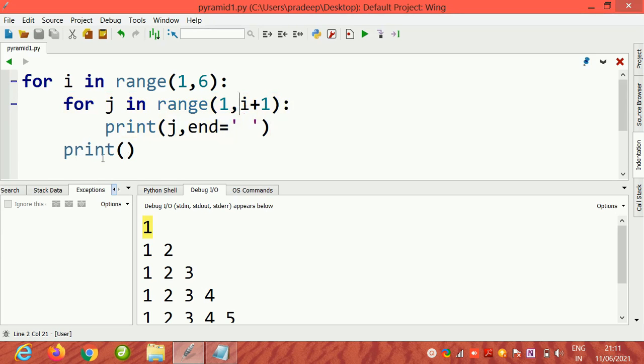Now the print statement creates a new line, then it goes to the i loop. Then 2 gets into i, then enters the j loop. Again the j value starts from 1. Now 1 comma i, which is 2, 2 plus 1 is 3. That means it creates a range of values 1 and 2, because 3 itself is not counted. Now 1 gets into j and is printed, then space is given. Then 2 gets into j and is printed, then space is given. Then 3 is not counted, so this loop is false.